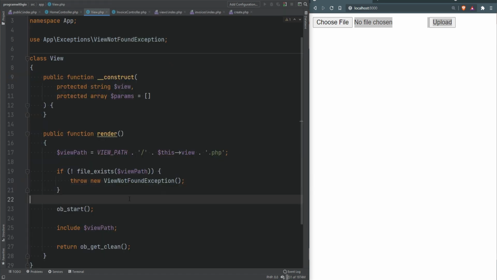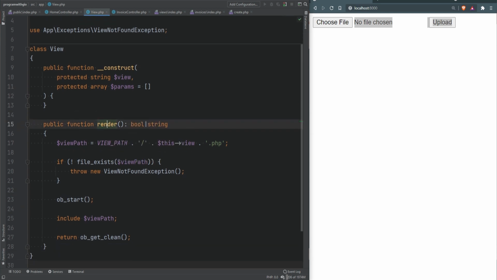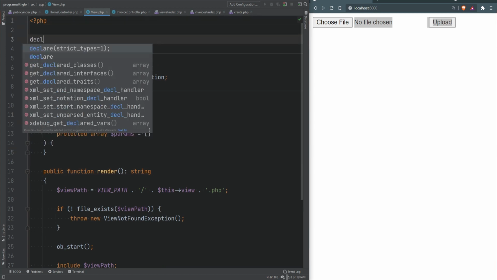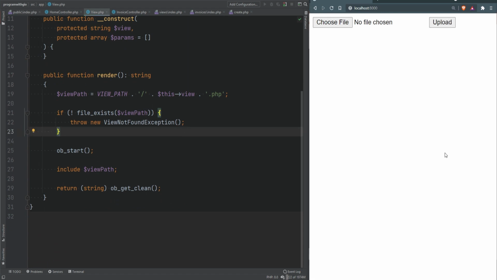We would of course need to have the proper exception handling and all that, but as I mentioned before, we're not implementing a full MVC framework. Let's add the proper return type here, and we should cast this to string so that we can always return string strictly. And speaking of strictly, we should enable strict types here. So let's do declare(strict_types=1), and we should be good to go. If we refresh, everything still works.